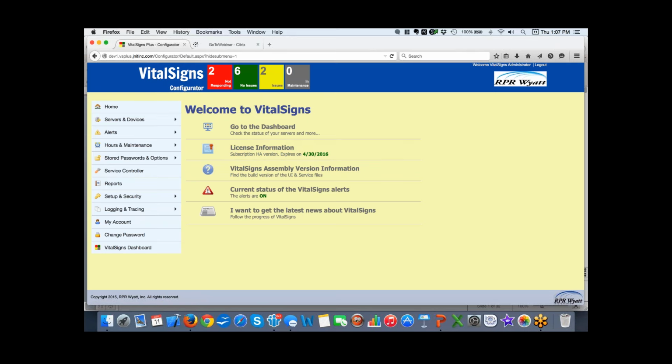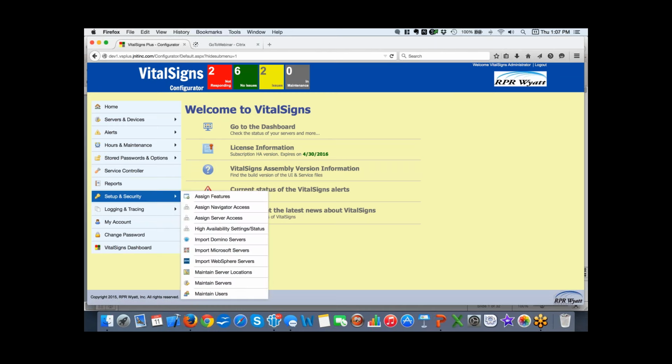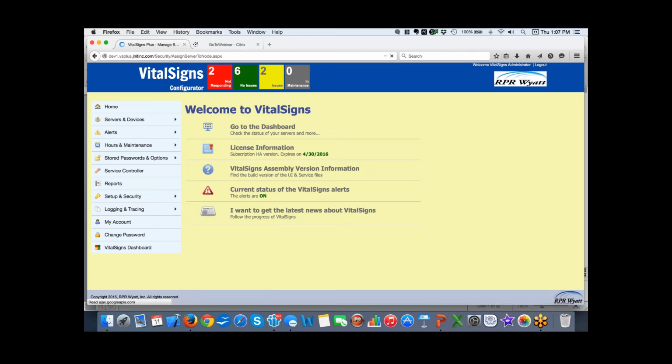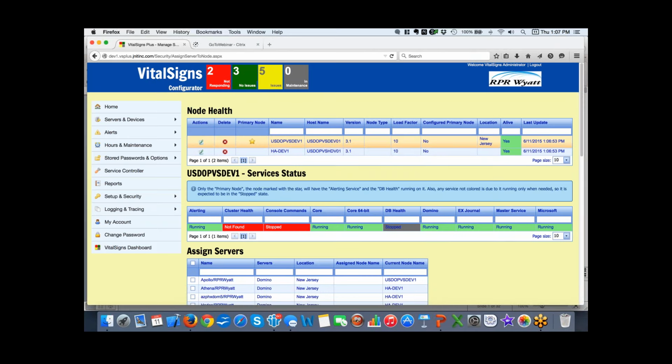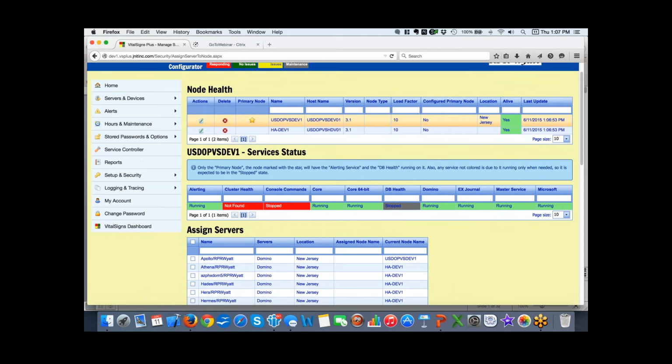If you wanted to actually see what's going on with HA and configure some of it, it's under Setup and Security. There's HA settings and status. This particular setup here I have with 2 nodes. So this one is the primary node, and this is the secondary node. And you'll see as I jump from one of these grids to another, it will update the status below to tell me the state of the various services that are running.